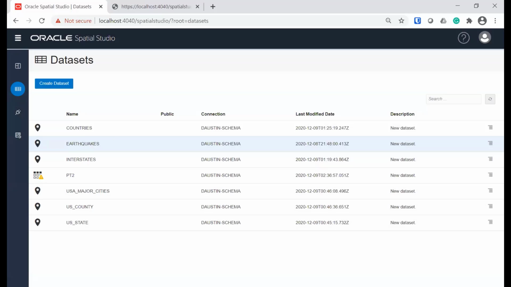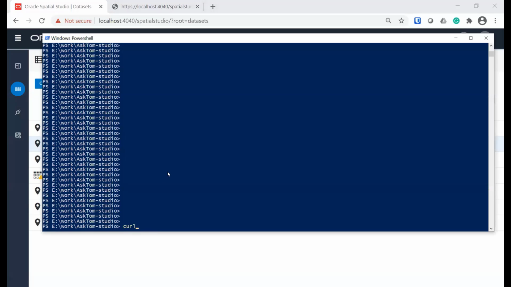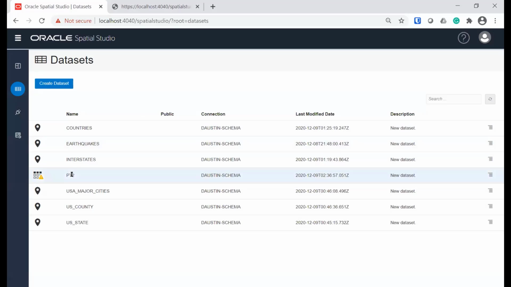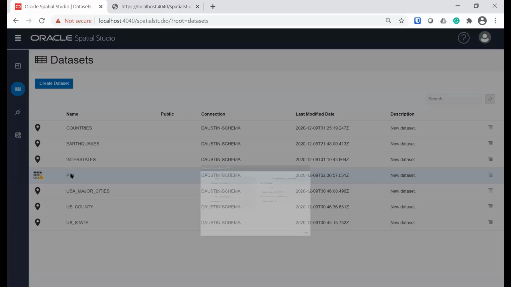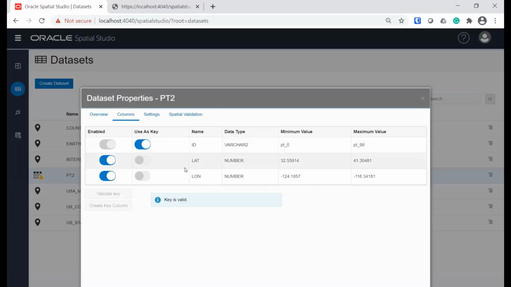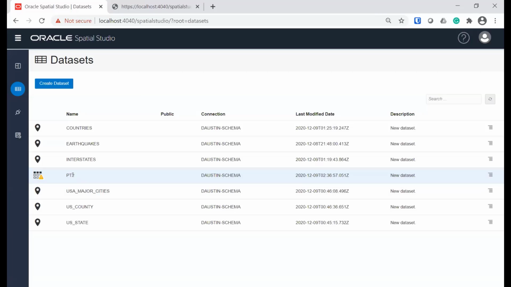Okay, so I have the token. Now what? So now I can do some command line curl stuff. Let's say I have a data set which contains longitude, latitude columns, but it does not have a spatial index on those 2 columns. Which means it cannot be used for map visualization. So you can either, from the UI, create a lat-long index, or you can do the same from the command line, using the access token you just got.